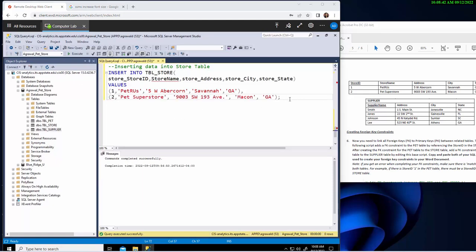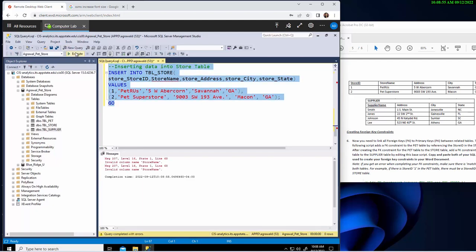After typing the data for the second row, we'll put a semicolon in the end and type go. So this is one insert statement with 2 rows of data. Let's go ahead and execute it. It says we may have an invalid column name. So let's fix that.